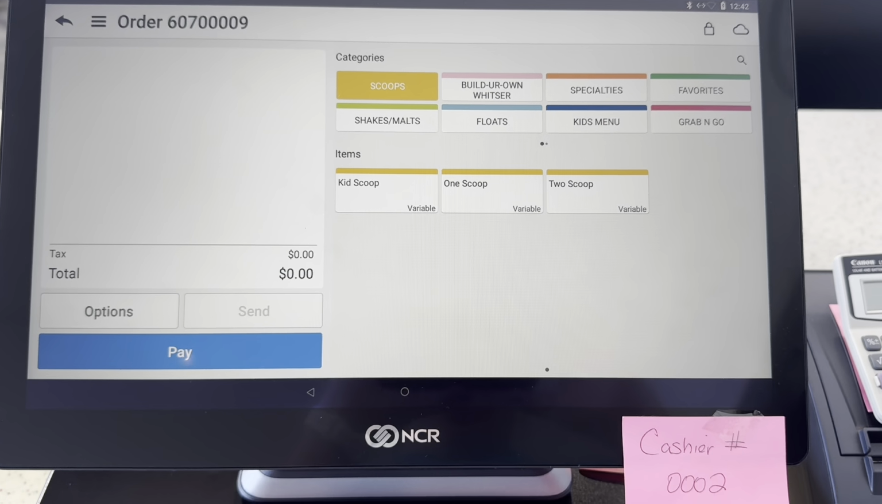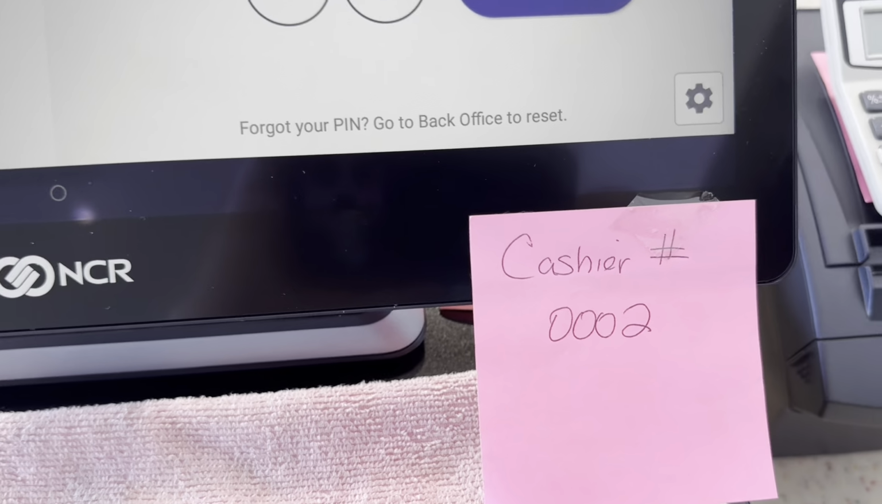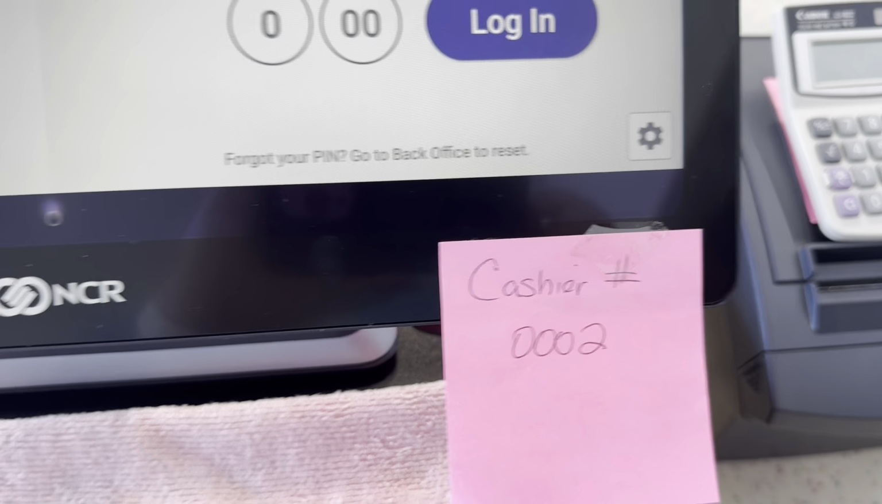Okay, we're going to try to do some quick register training. We're now at Jack's Beach, so we're going to log in cashier. This store uses cashier 0002.